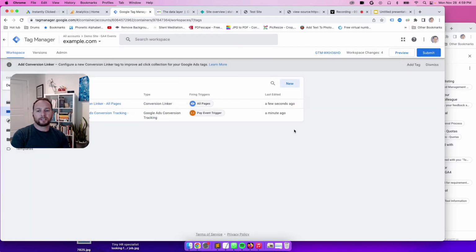And what the conversion linker does is it will basically link your ad click to the conversion, right? So if auto tagging is turned on, it will grab your click ID from your URL, hang on to it, and ensure that it gets submitted with a conversion so that your ad clicks can be attributed to a conversion. Okay, let's hit submit.